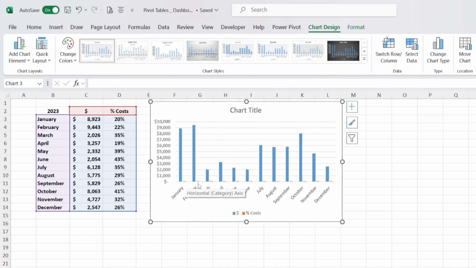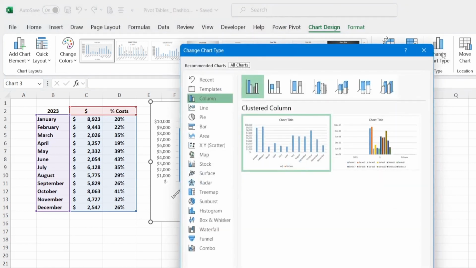And you can see these tiny little orange columns that show the percentage cost. This is not a very nice visual way to see it. So what we're going to do is plot a secondary axis. And to do that, we go across to the change chart type and we go down to combo.